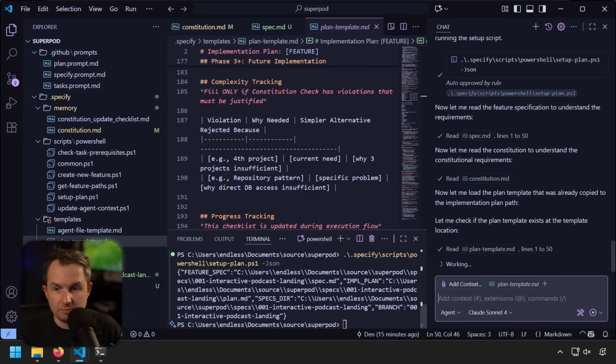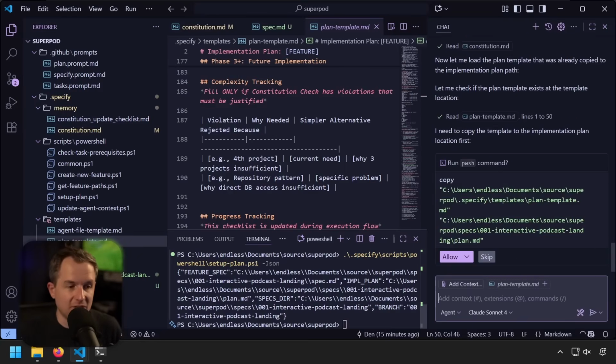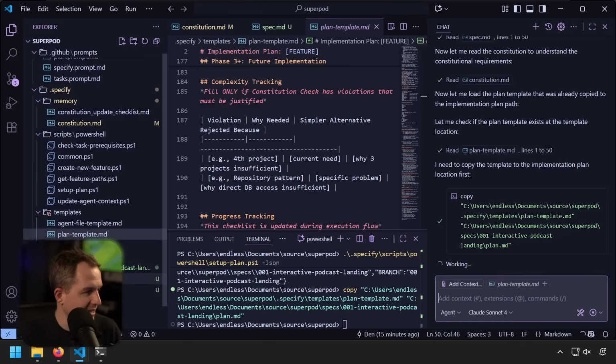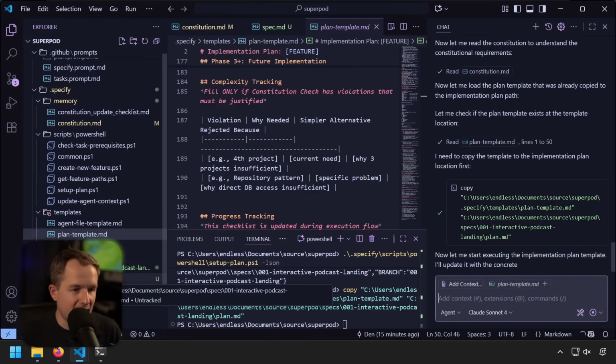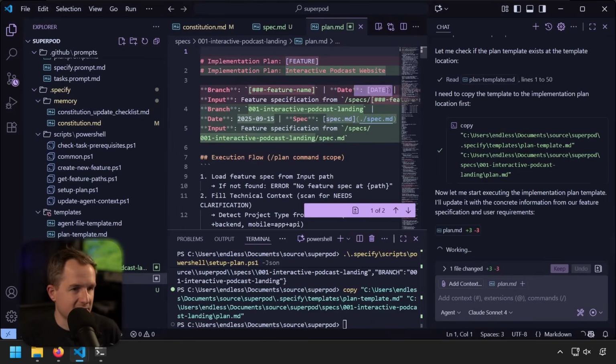Great. So this sets the context for the planning piece to actually have the information that it needs to go and run the actual execution of the plan. So let's allow it to go and copy the plan template, I guess, and then it embedded it here. We have our plan. It's going to start filling it out.